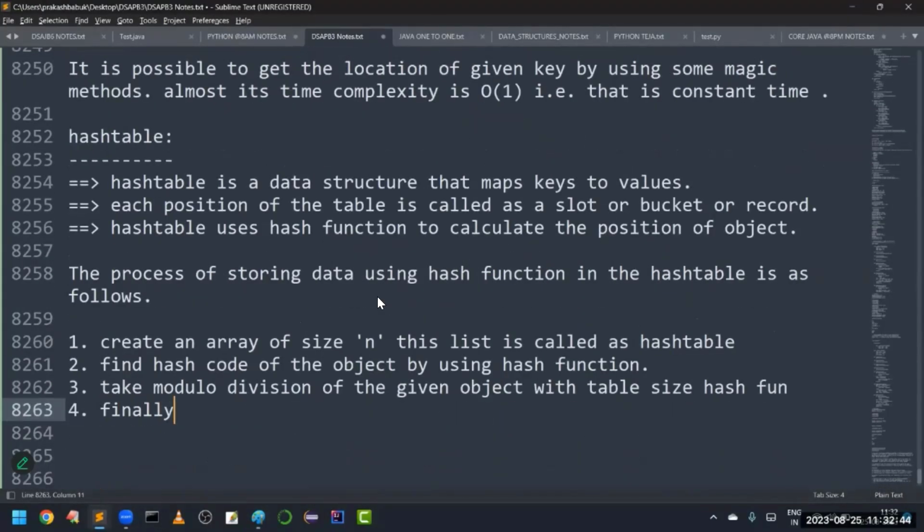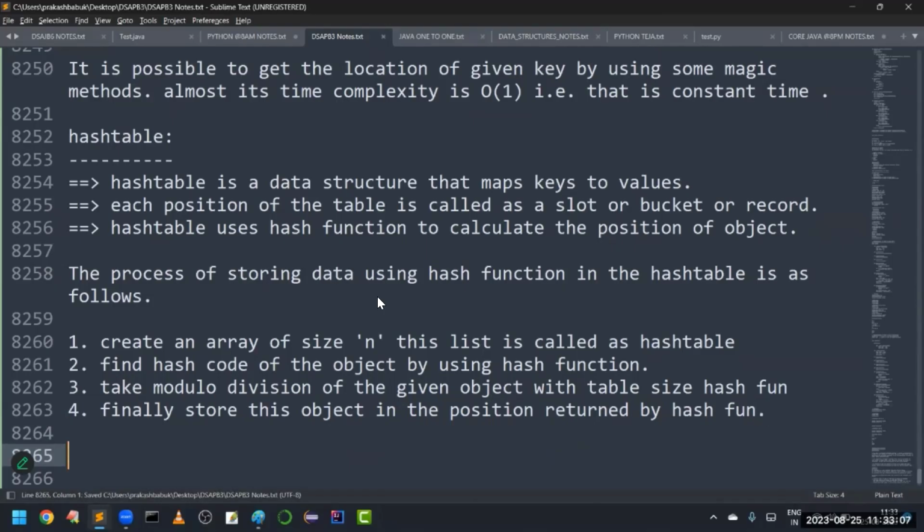So what is the next one? Finally, we have to store this object in the position which is returned by the hash function. This hash function is going to return that, right? So wherever it is returned, in that position we have to store. Other than that, nothing. This is what we have about a hash table.